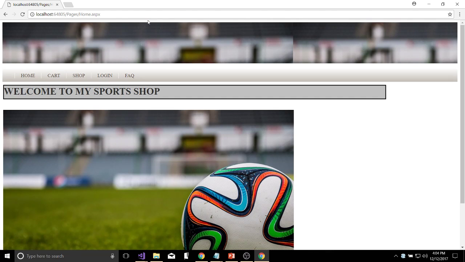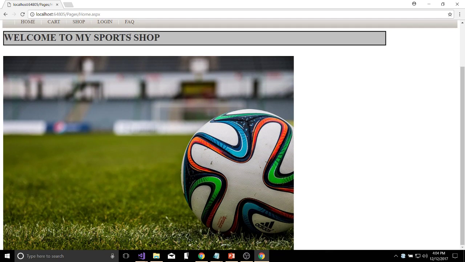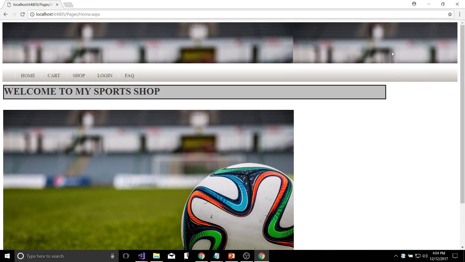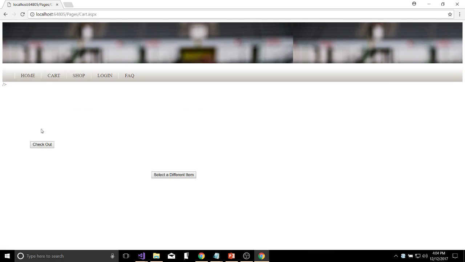All right, so it loads right into my home page, and this is a nice label and a nice picture. And then here's my theme in the background. I'll show that off at the end. And then if I go to cart, there's nothing there. The button is there to check out, and to redirect back to shop is there, but there are no items in the cart at the moment.